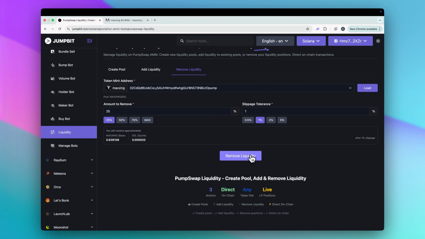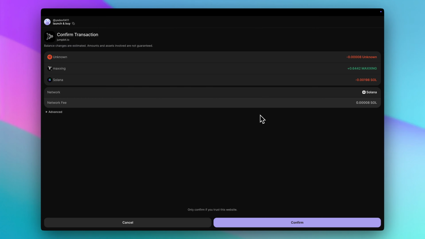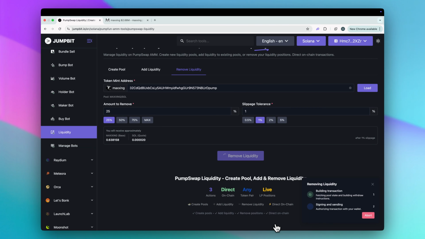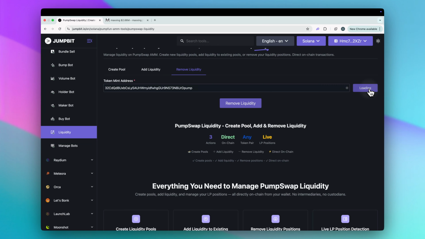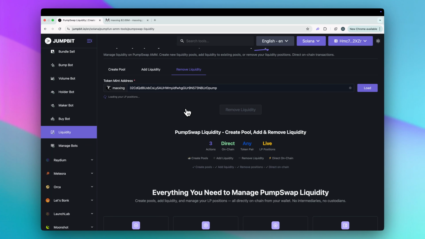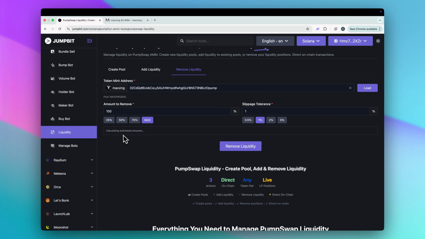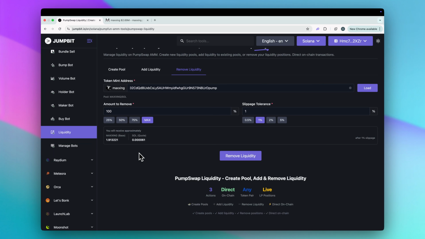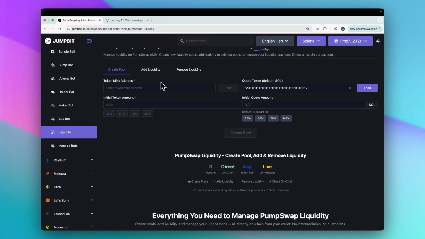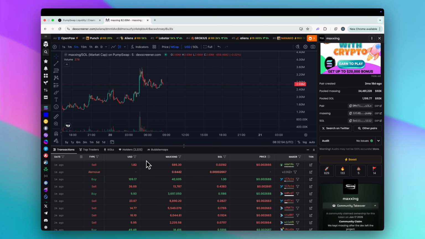Keep the slippage tolerance as it is. Review the details and hit Remove Liquidity. And the transaction's confirmed. Let's check our current LP position. As you can see, our position has decreased after the removal. Let's check our remove liquidity transaction on DexScreener as well.